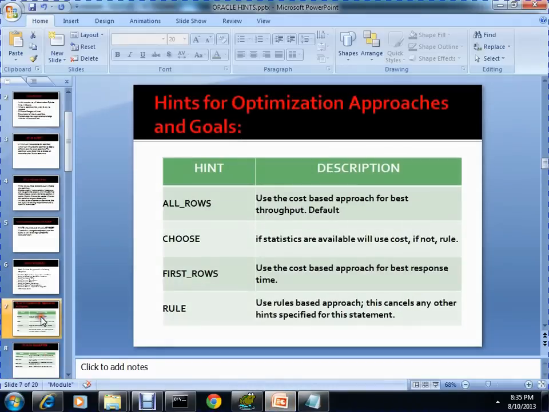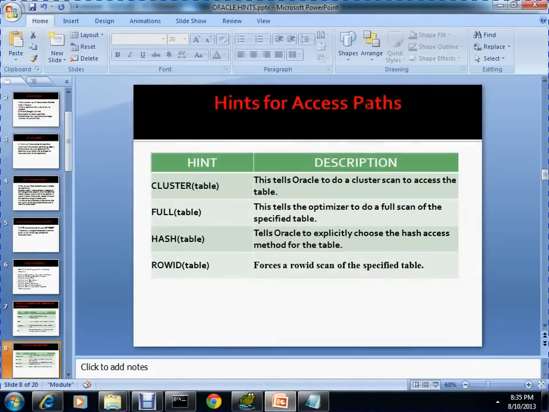Now hints for access paths. These hints are for access paths. Cluster: this tells Oracle to do a cluster scan to access the table. Full: this tells the optimizer to do a full scan for the specified table. Hash: this tells Oracle explicitly to choose the hash access method for the table. ROWID: it forces a ROWID scan for the specific table.